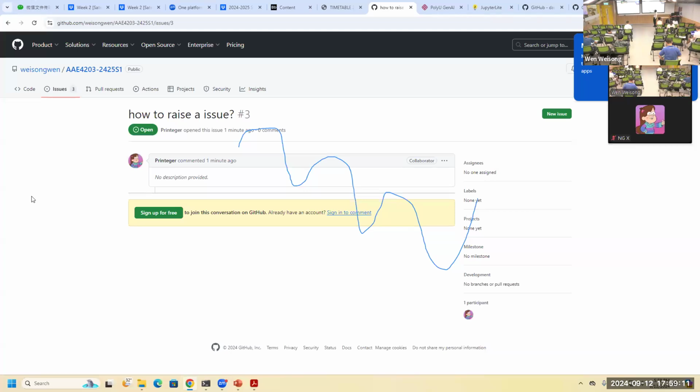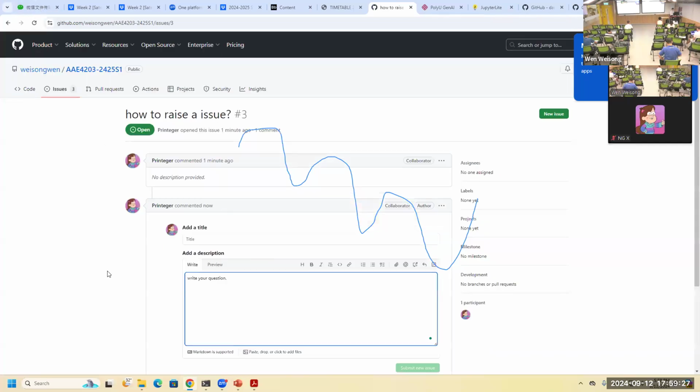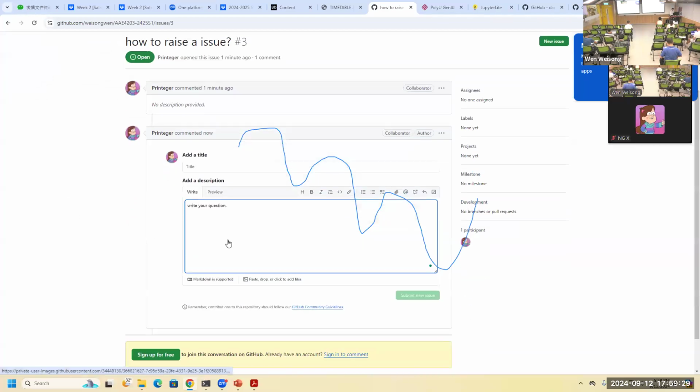So in here, AAE 4203, 2024-25 semester 1. This is the meaning of the name of this repository. You take an image. So it's an image, right?